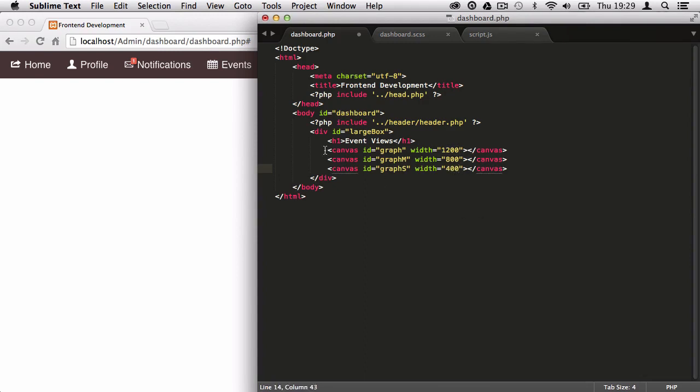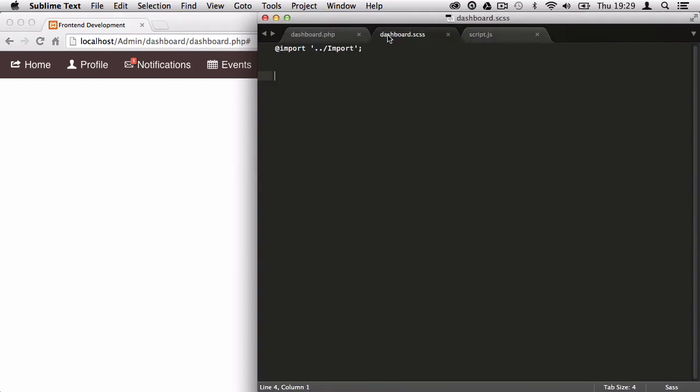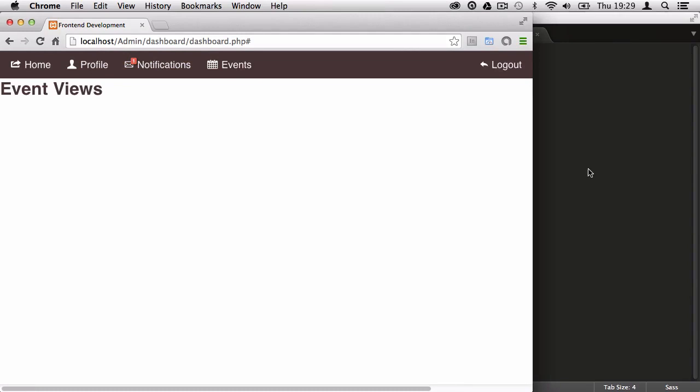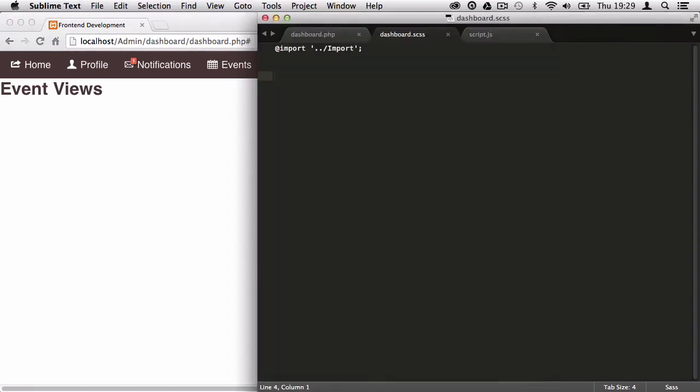So now that we have our first box in here, I want to go ahead and start to develop this before continuing on. So I'm going to take a look at the dashboard.scss and put in a few of the basic styles needed for the large box. The first thing I want to do is target the ID large box. And then I can tell this to float to the left so we get no spacing anomalies.